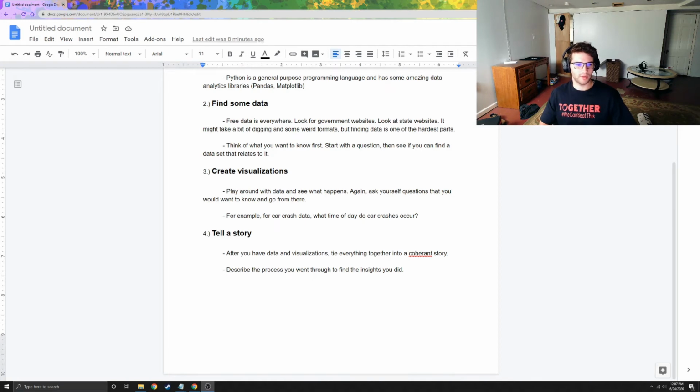For an example here, for car crash data, what time of day do crashes occur? There's an endless amount of questions you can ask yourself that the data can provide. For car crash data, like who's being in these crashes, what age are the people in the crashes, see if you can ask yourself those questions and then create visualizations out of that.